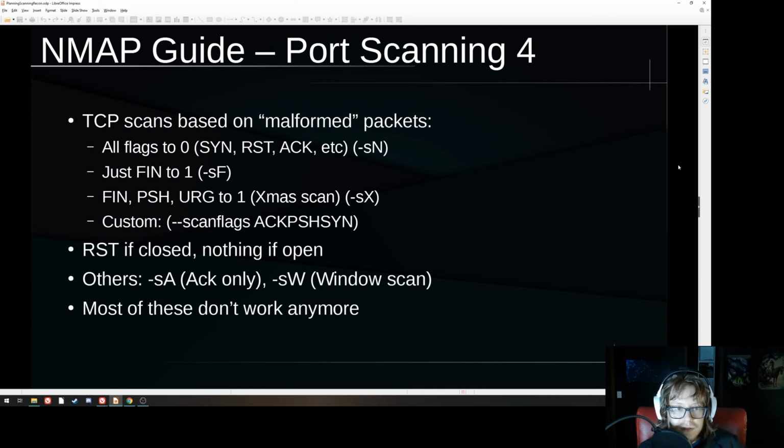Alright, TCP scans based on malformed packets. There are a few different options like this. Now these, we call them malformed.